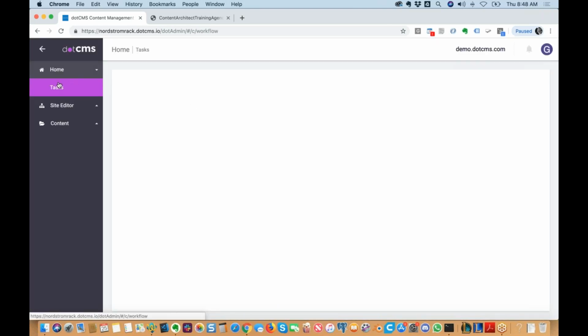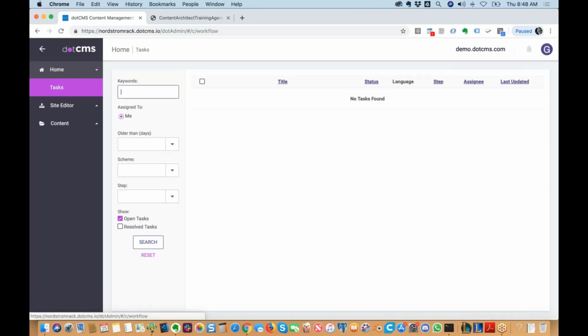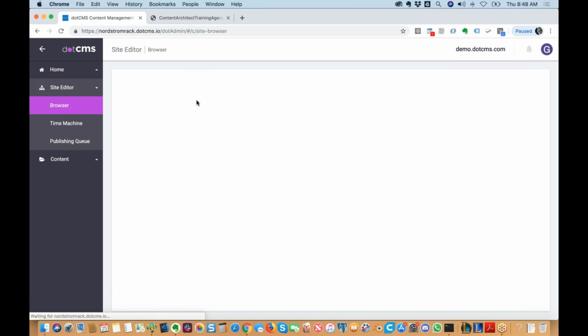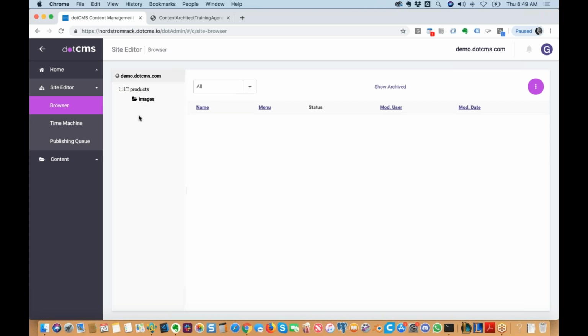That user. So here under home, there's just the workflow tasks, not dashboards or anything to be confusing, and there's no tasks that are assigned to him so far. Under site editor, I see the site browser. Under the site browser, I can only see the demo host, products, and images. There's two other folders inside of products, but I didn't give them any view to those folders.